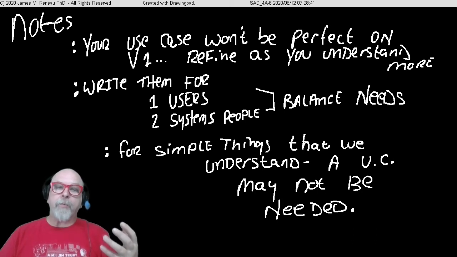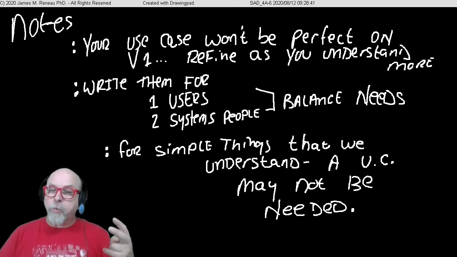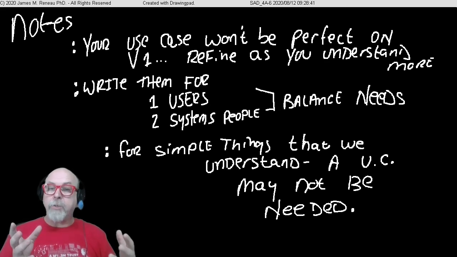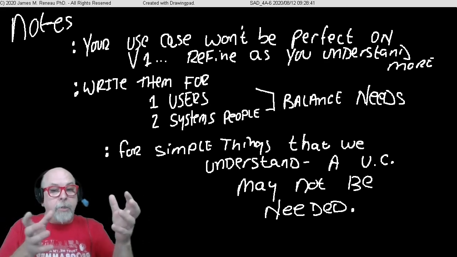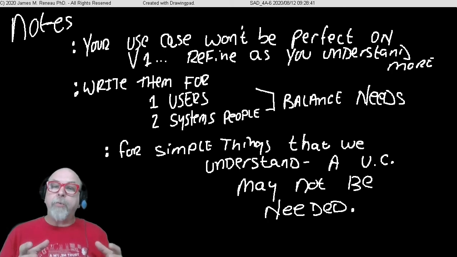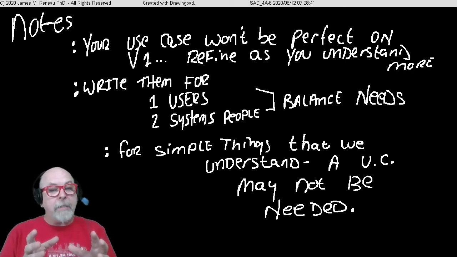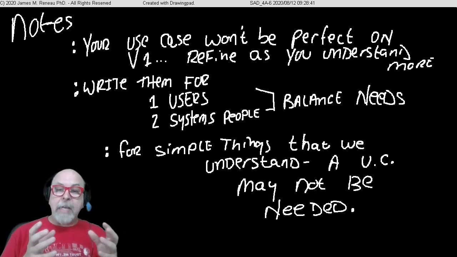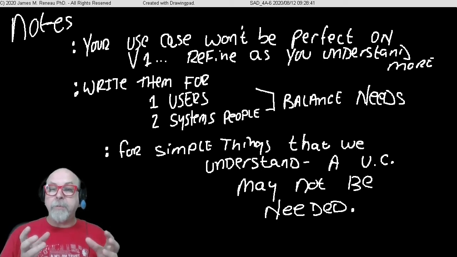Remember also that you're writing them for two groups simultaneously. You're writing them so that the user understands how they use the system, because the user is telling you, well, I want to use the system to do this and this and this. You're also writing this use case for your systems people, for your other analysts, for your programmers and all of that, so they can understand how the system is to be used. And you need to balance the needs of both groups as you're writing these use cases.